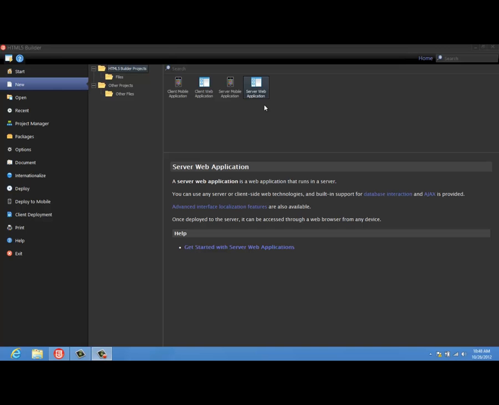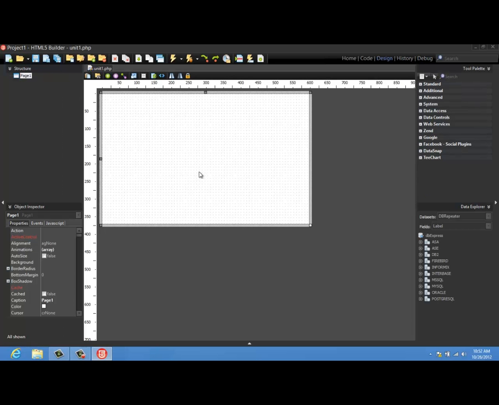Now, once we deploy this server web application client to the server, it can also be accessed through a web browser from any device. From the main menu, a server web application is accessed from Home, New, HTML5 Builder Projects, Server Web Application. Our new web server project gets created with this empty server page, which is a unit1.php file, and we see it gets opened inside the design view.